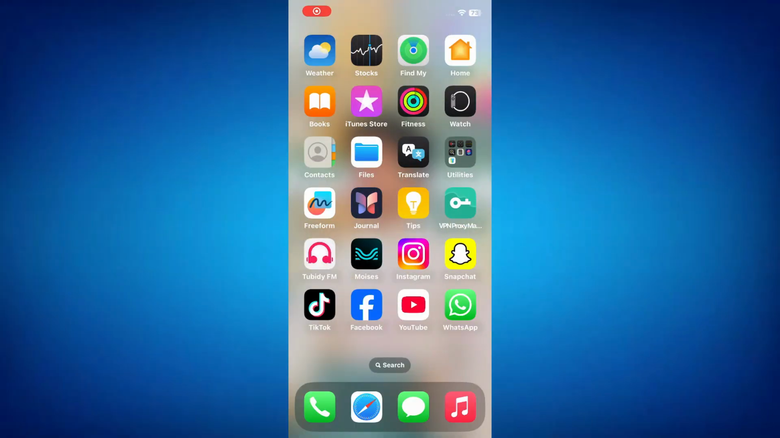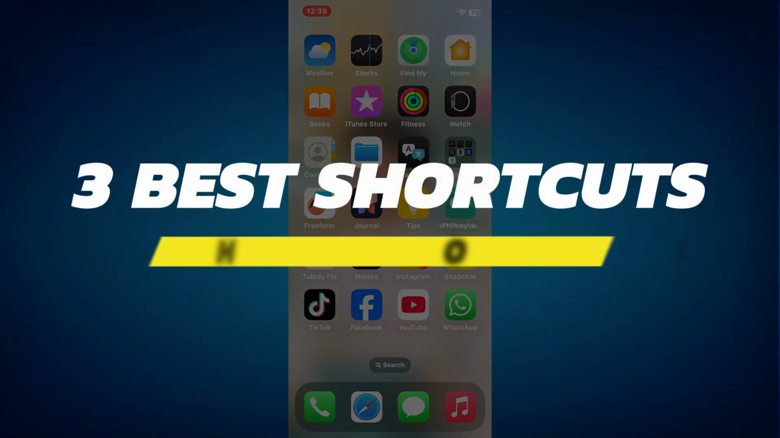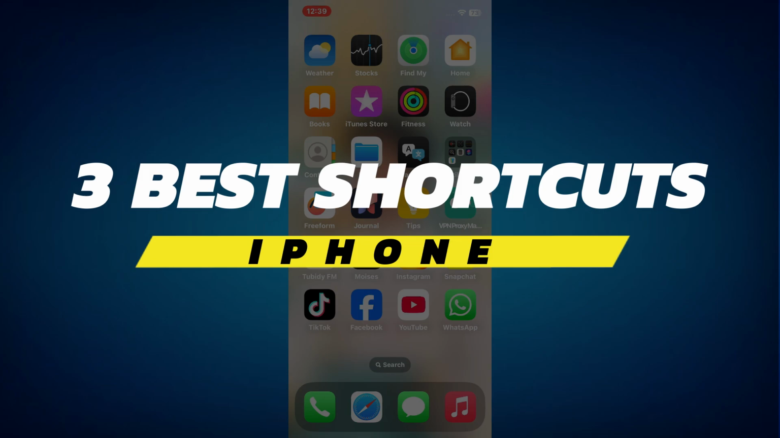Hey guys, in this video, I will show you the 3 iPhone shortcuts for smart users. Alright, so let's begin with the video.